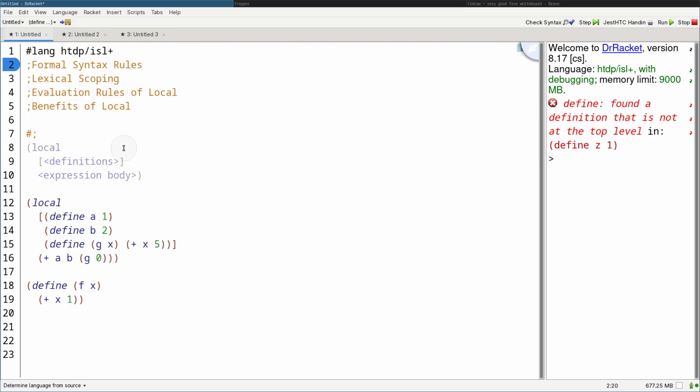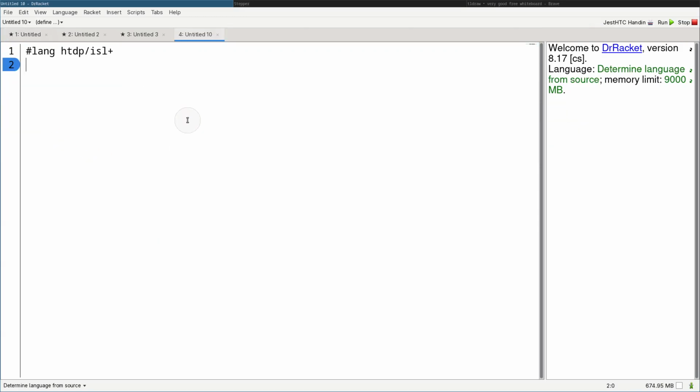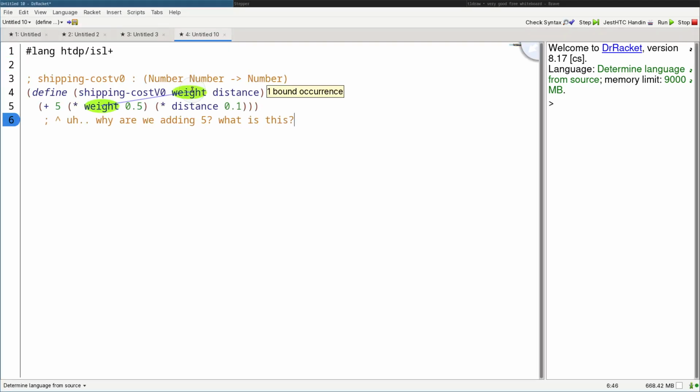Now let's move on to our final topic. What are the benefits of using local? One of which is clarifying readability. I'm going to copy and paste some code off to the side. We have a function that calculates the shipping cost of something based on the weight and distance. It's okay, but why are we adding this 5? What does this number mean? What does 0.5 mean, and 0.1?